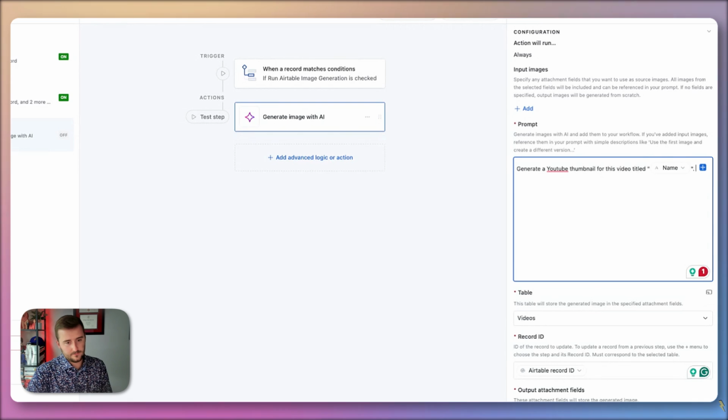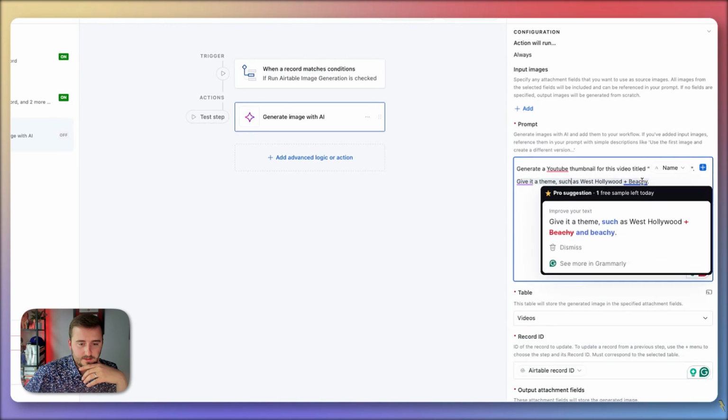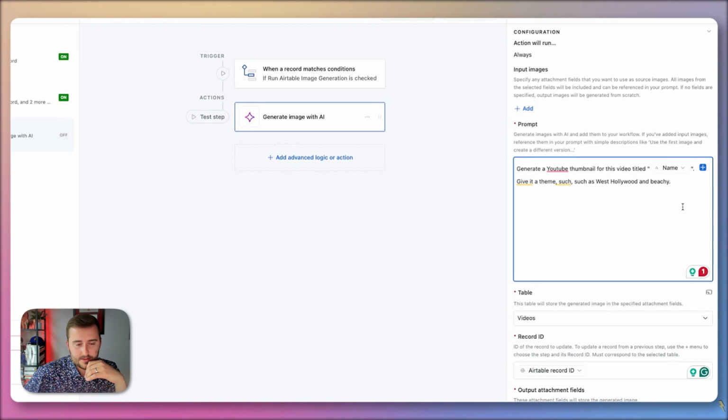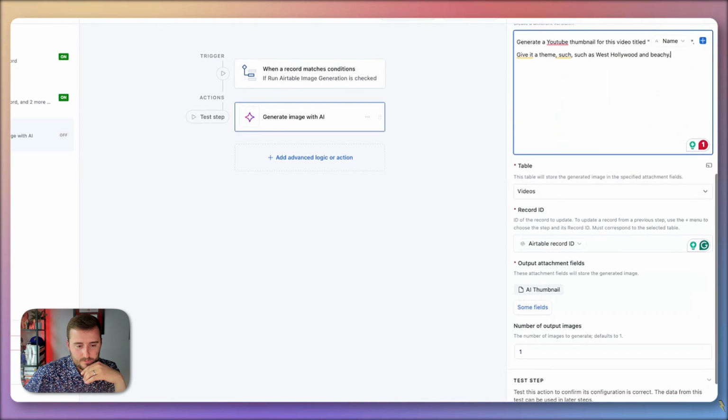And if you want to give it a theme, give it a theme of next week, Airtable's doing this Airtable LA flagship event. So we want it to be themed as West Hollywood and beachy. And then what else do we want to give it? Give it a theme such as that. I think that's probably enough.